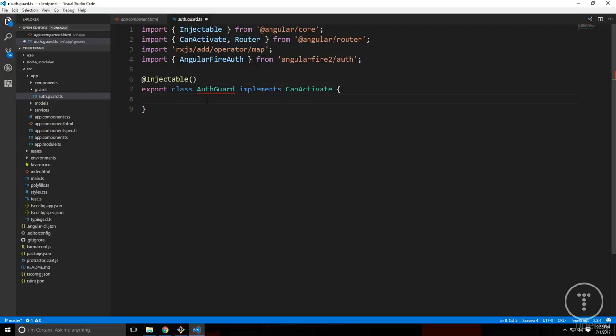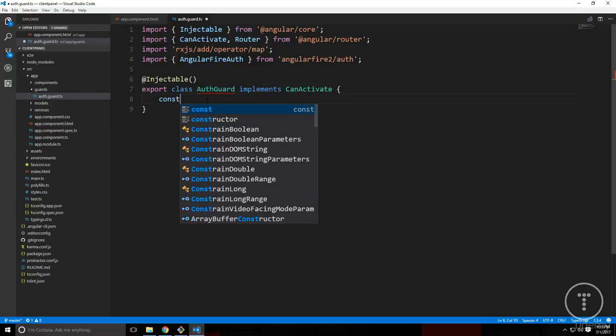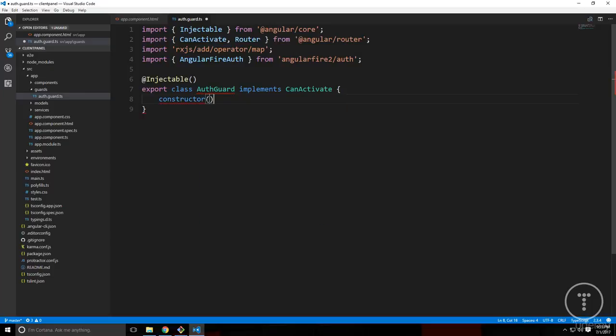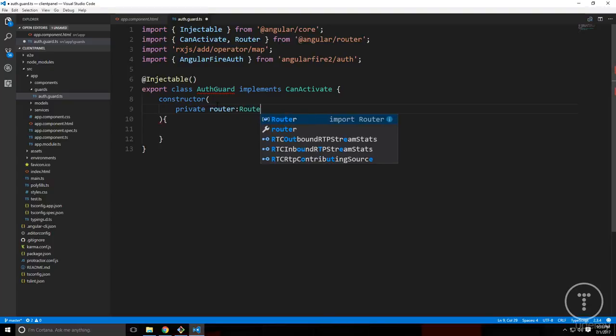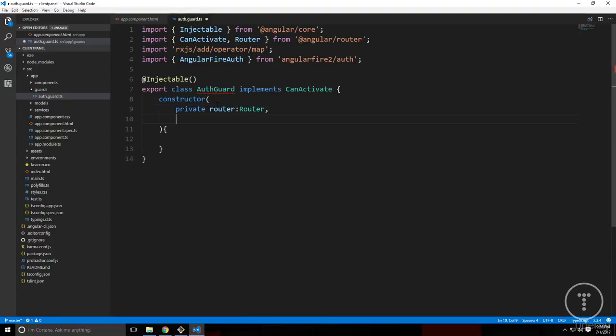But what we're going to do is put in a constructor. Okay, and then we're going to inject into here the router. Set that to the Router that we brought in. And then we also want, let's say, public, and let's do afAuth. And we're going to set that to AngularFireAuth.